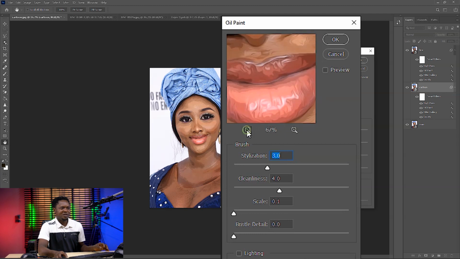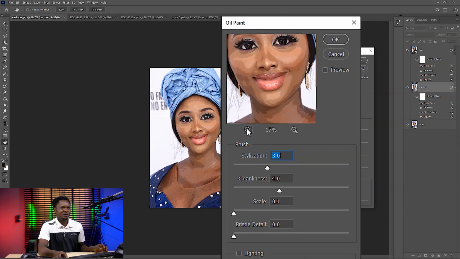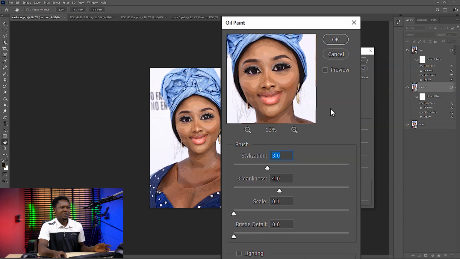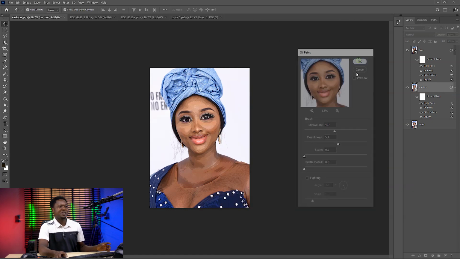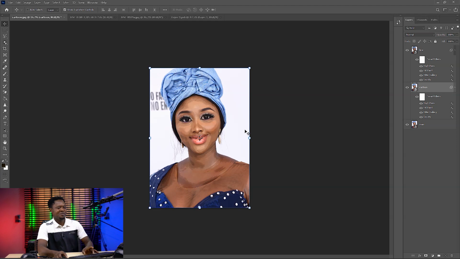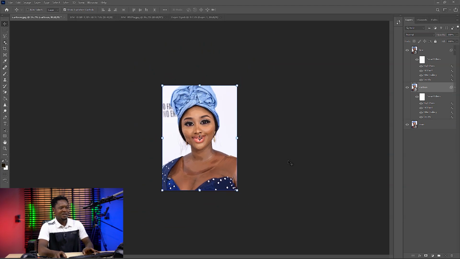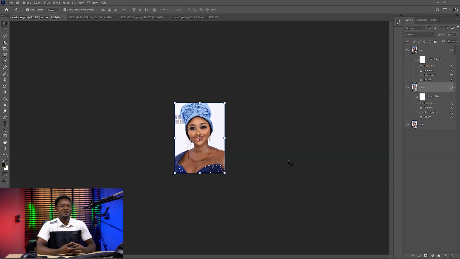Let's zoom out a bit and see how it looks on the oil paints. See how it's looking? Then if you decide to do something like smoother, or you have to increase the cleanliness, it's all left for you. Posterization and all that. You can increase and you can reduce. Everything is made available here. It's just for you to hit OK and you see the change occur. So we'll have it like this. You can always use it for any other image.